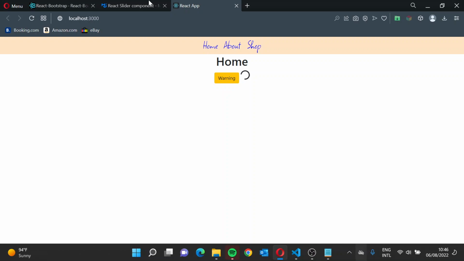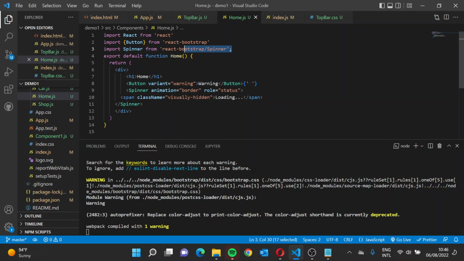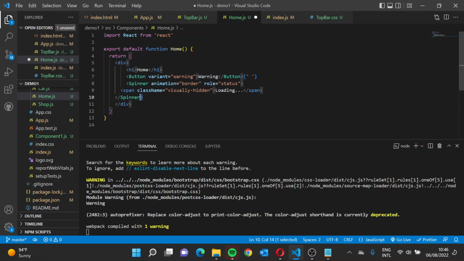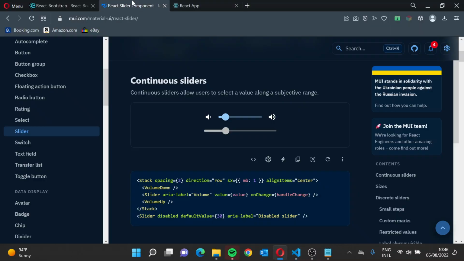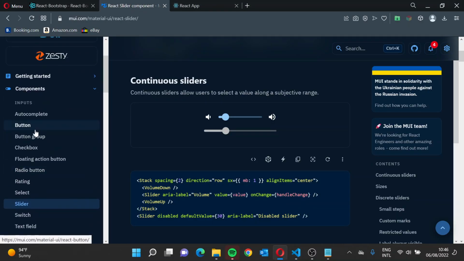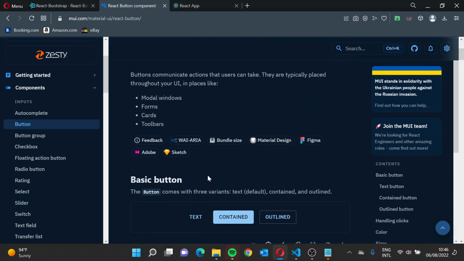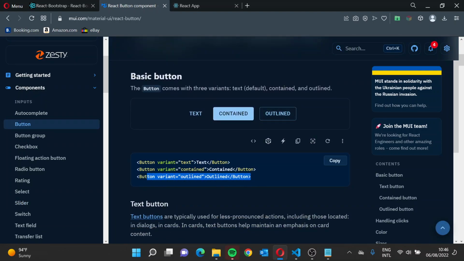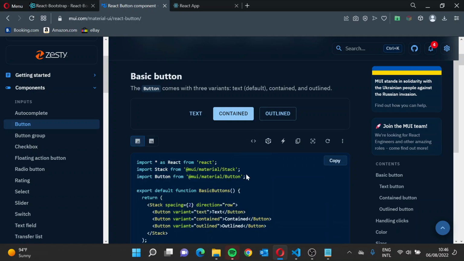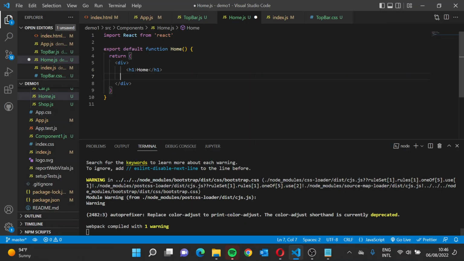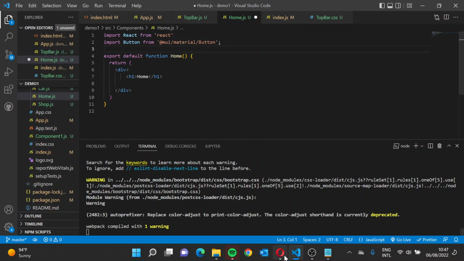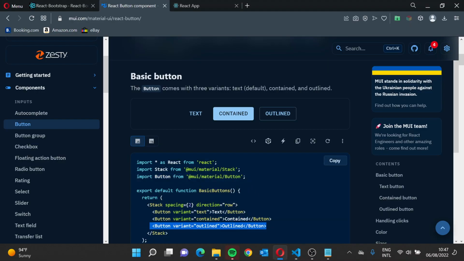It's the same thing for MUI React. So let me delete these two so they do not confuse each other's libraries. And let me go to the site of MUI React, and let's also choose a button, whatever button you want. Let's choose this outlined one, for example. You can press on this so you can get the import. Let me first get the import. Okay, so let's first import Button from MUI and then get this outlined button.